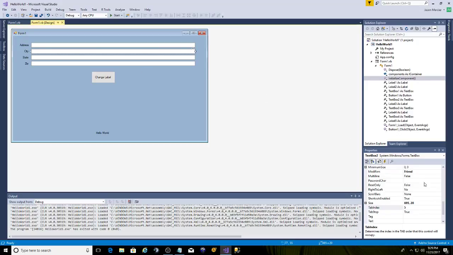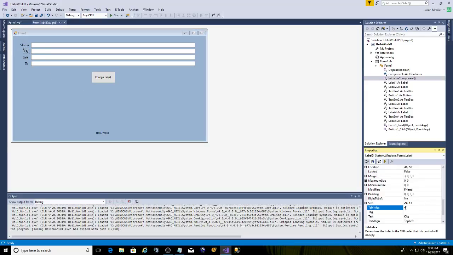And then we click on the city, we see a tab index of 5. But when we come back here, we see a tab index of 3. We want to change it so this is 2. This is going to be 3. This is going to be 4. This is going to be 5. And this is going to be 6. But we'll also notice that these actual labels have a tab index as well.